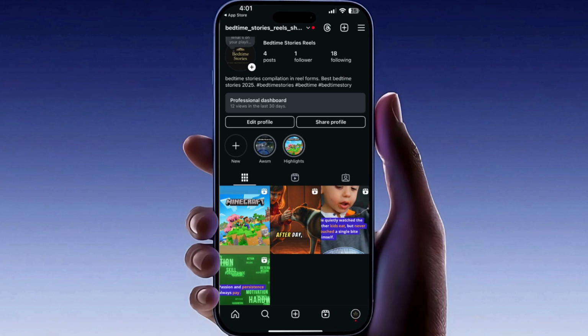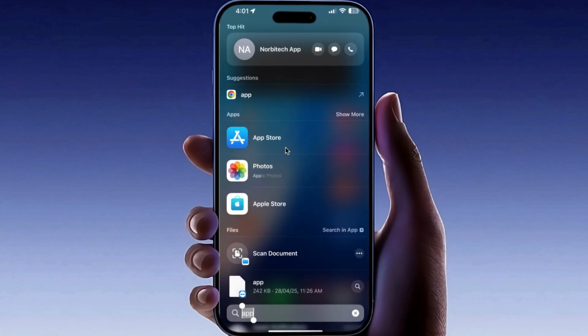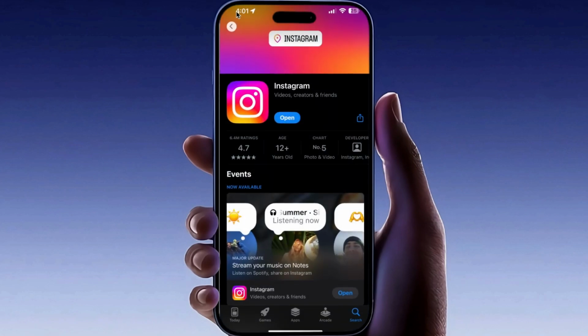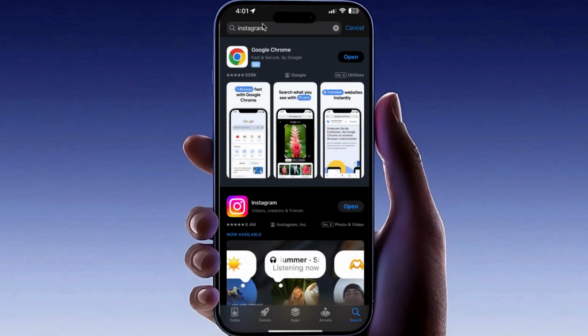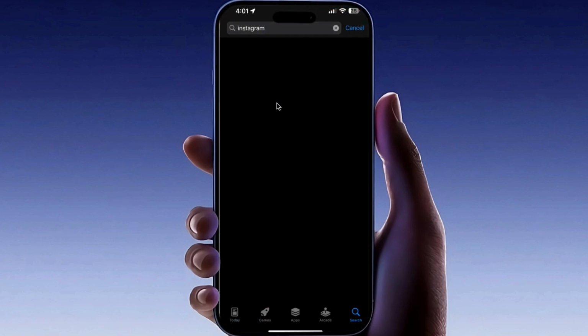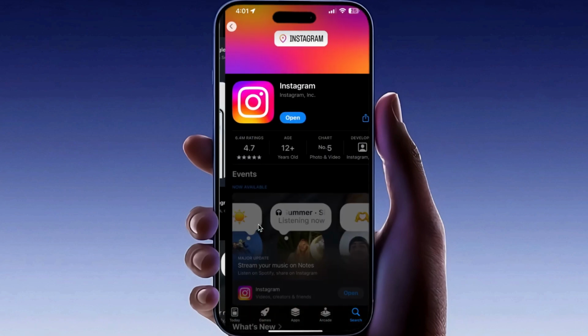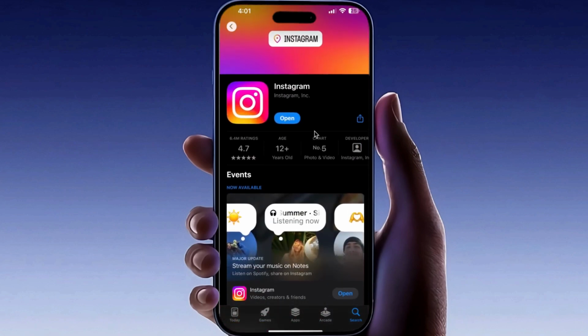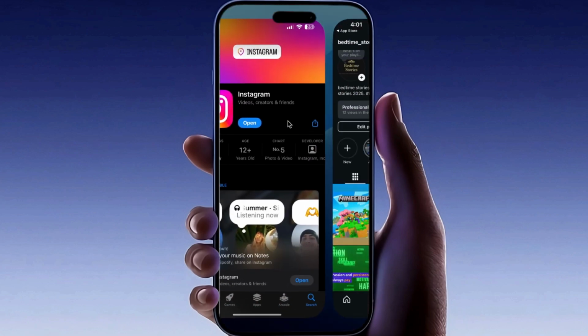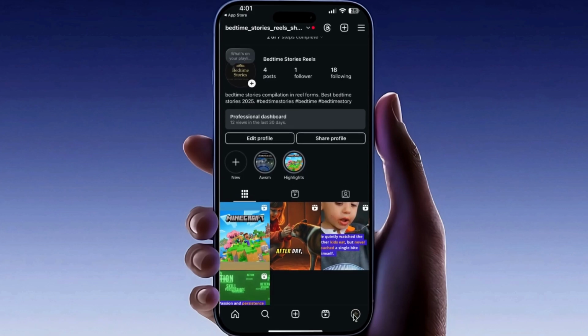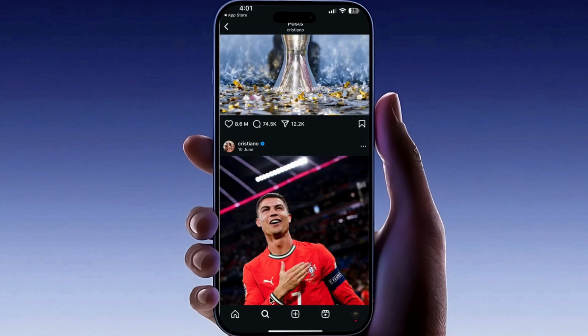Step 2. Update Instagram. Open the Play Store for Android or App Store for iPhone. Tap on the search bar and type Instagram. If you see an update button, go ahead and tap it to install the latest version of the app. Once the update is complete, open Instagram again. At this point, the invalid parameters error should be resolved.